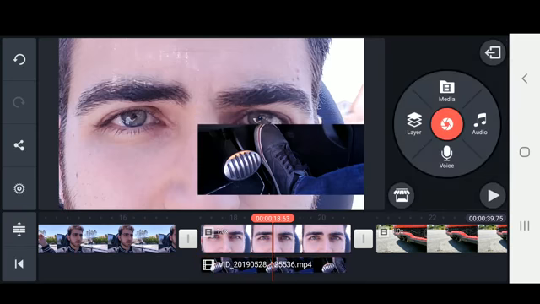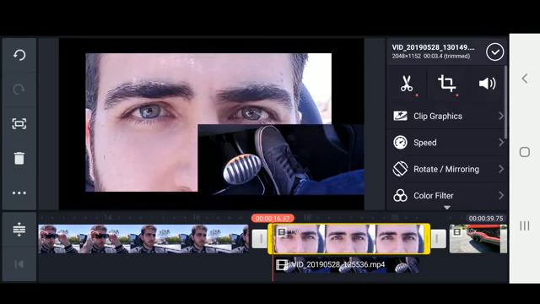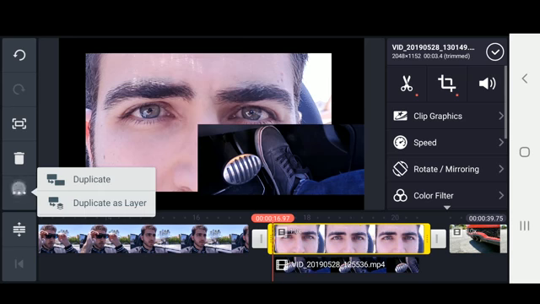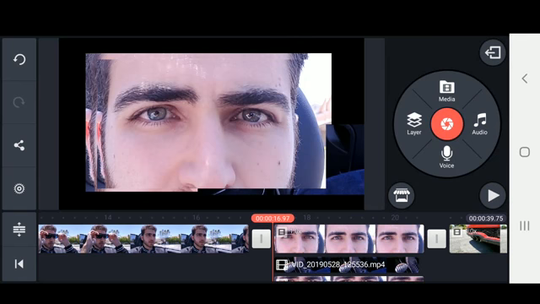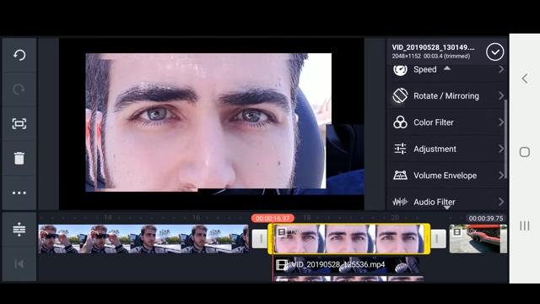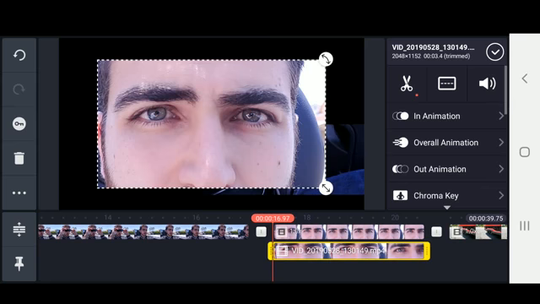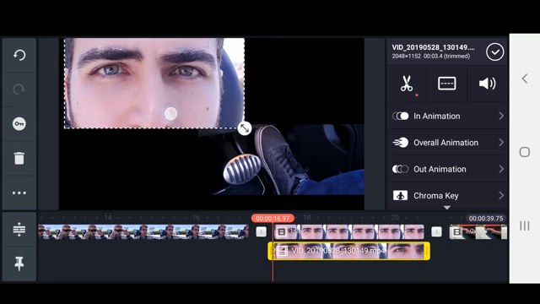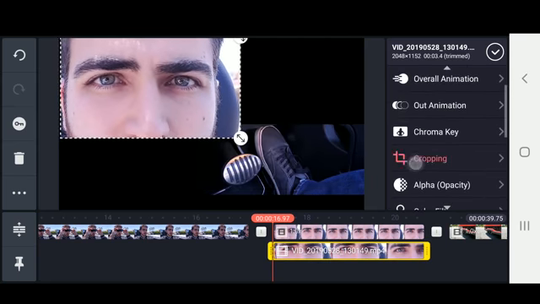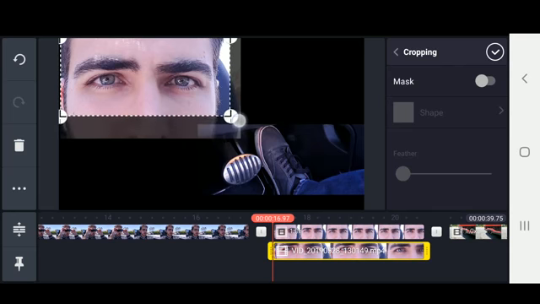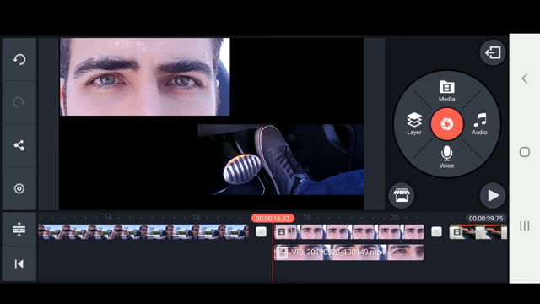Now for me, this is the easiest way to do it. What I'm going to do is click on the top layer, which in this case is the close-up of my eyes, and the three circles on the left, I'm going to click on duplicate as layer. And now on my main video clip, I'm going to lower the brightness, the contrast, saturation, everything, so that it's just completely black right now. So I'm going to click on the new layer, which is the close-up of my eyes, and with that selected, I'm going to scale down the video clip and do the same thing where I go to cropping and I make it more widescreen.